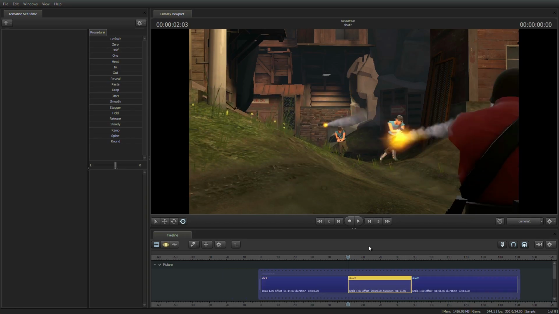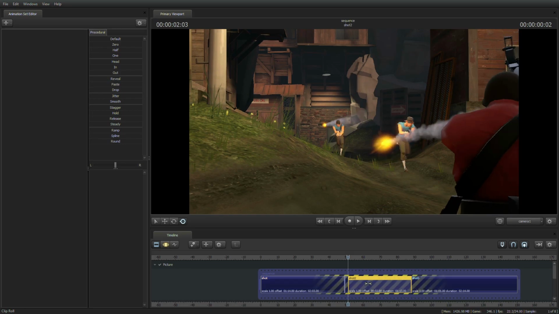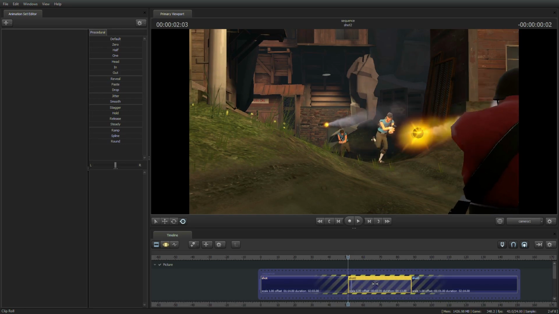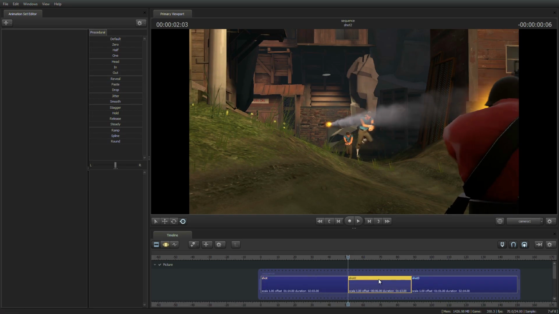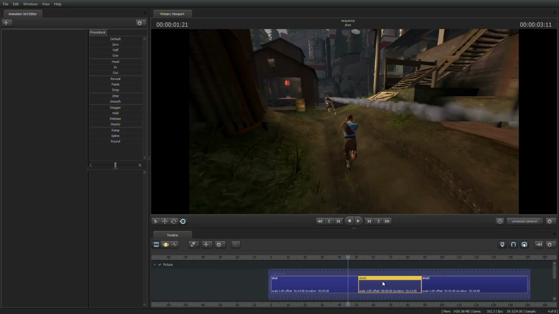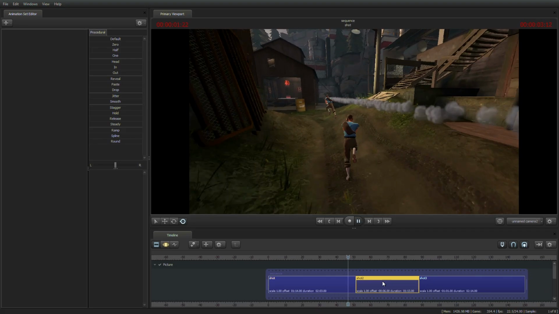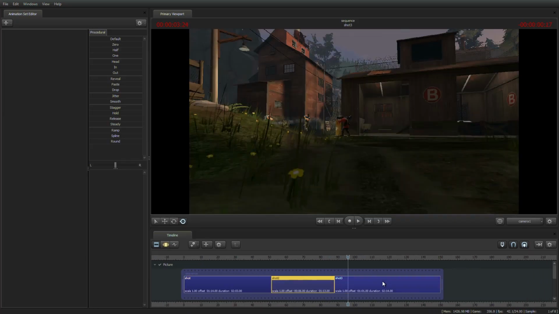So if I were to go to the beginning of the shot here, you can see that there's this rocket, and if I want this shot to start right when the rocket is first fired, I can drag to the right, and now when I hit play, if we watch that edit, you'll see that a rocket gets fired right as we cut.